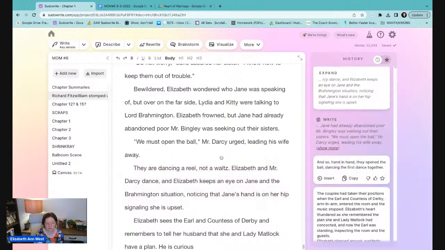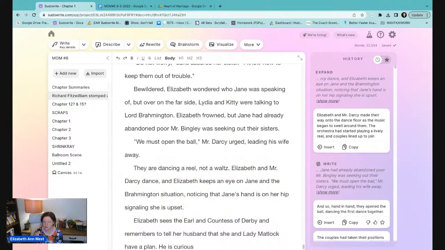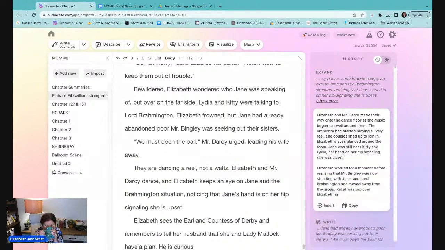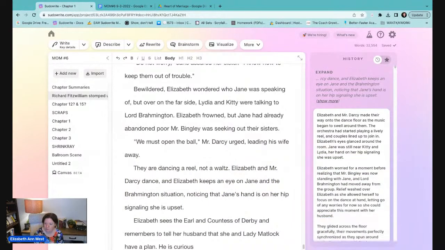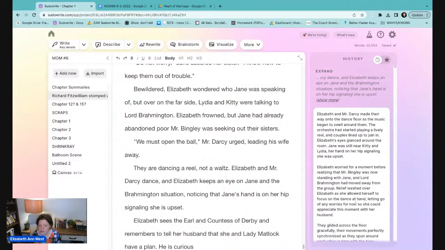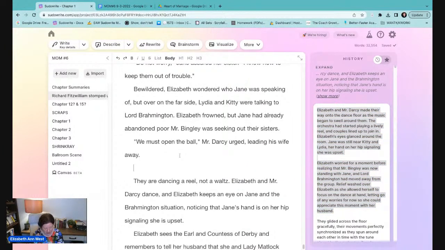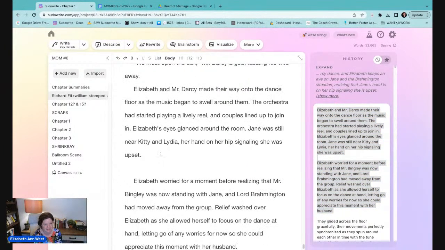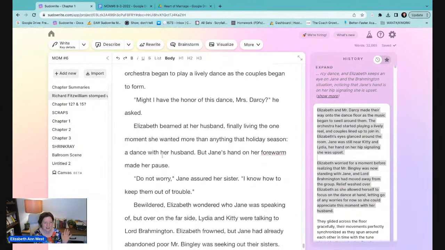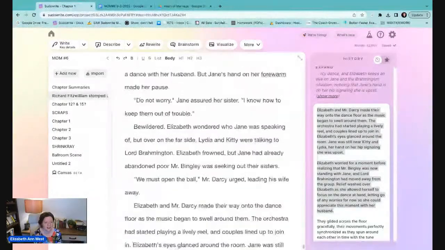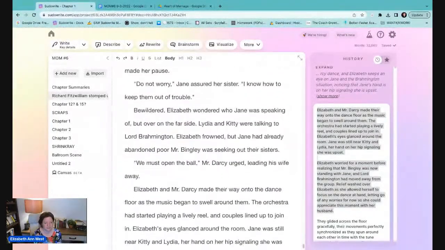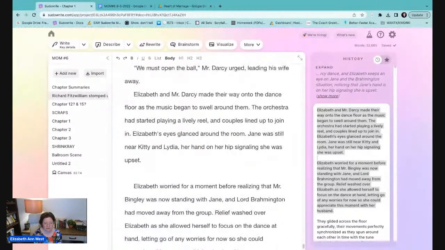Expand. They're dancing a reel, not a waltz. Aha, there we go. Oh, cool. Perfect. It got it. That's exactly what I wanted. Thank you, Sudowrite. It works. I wanted to show there's stuff going on there. And then we must open the ball. Okay, so now what?